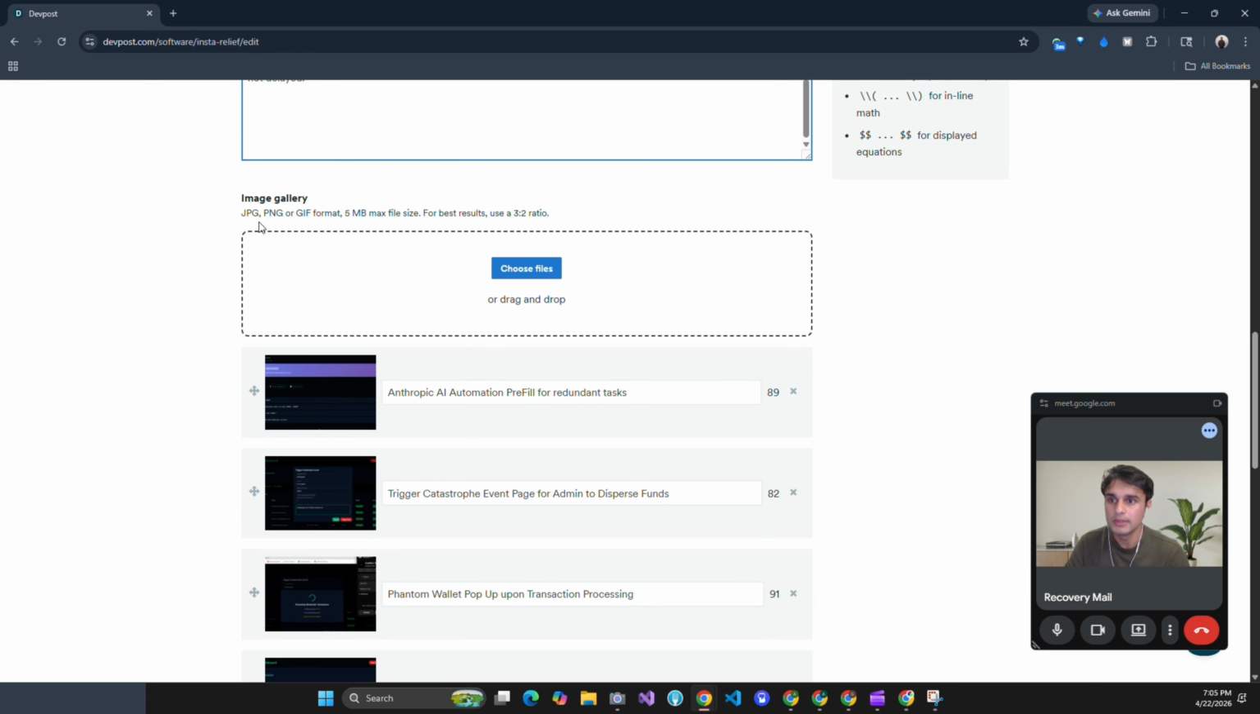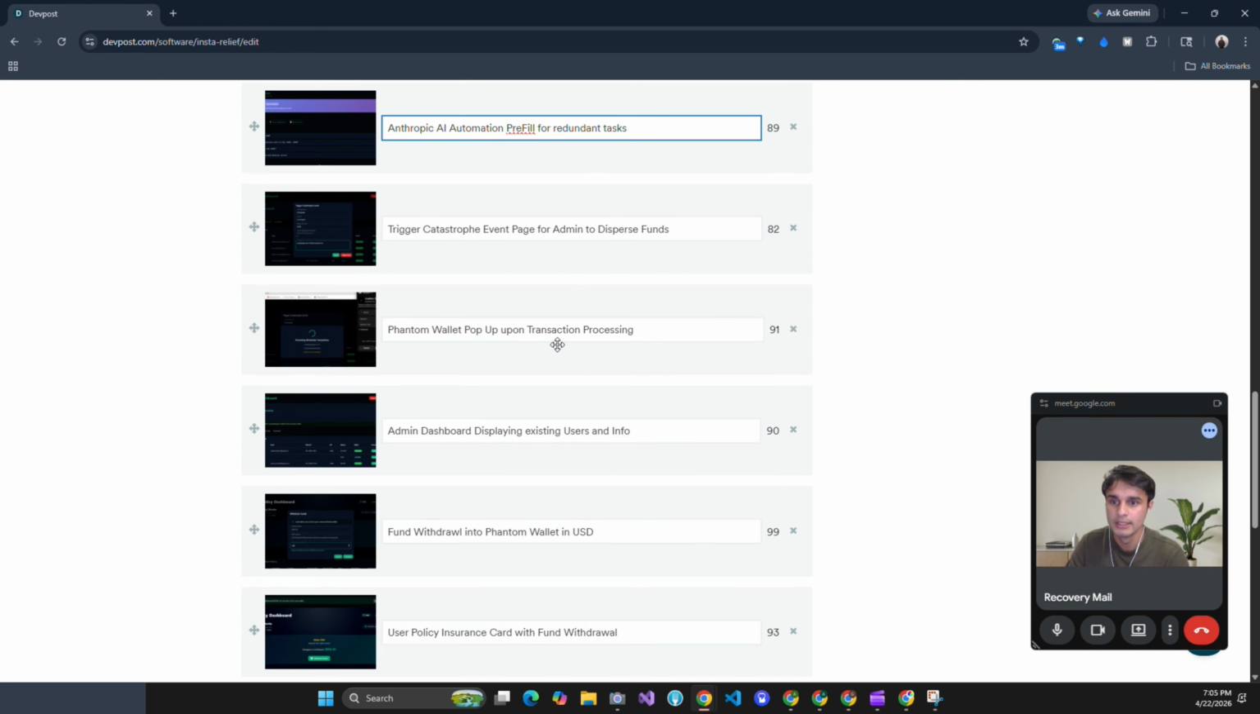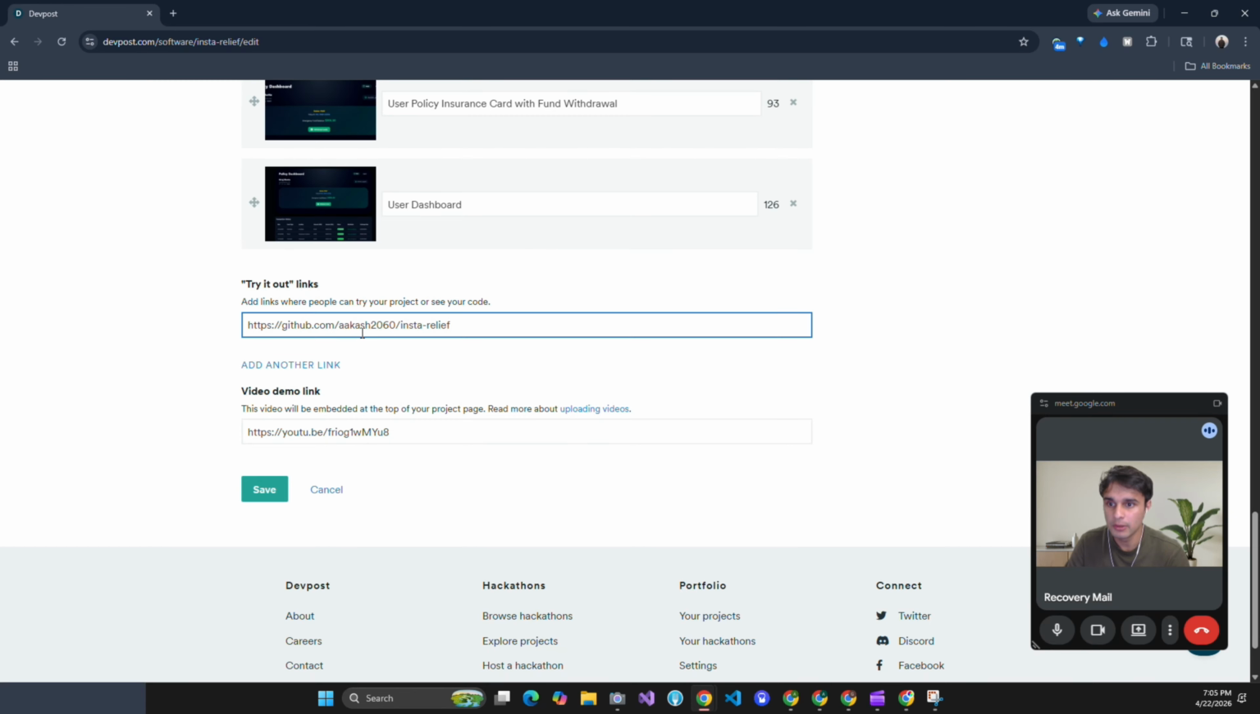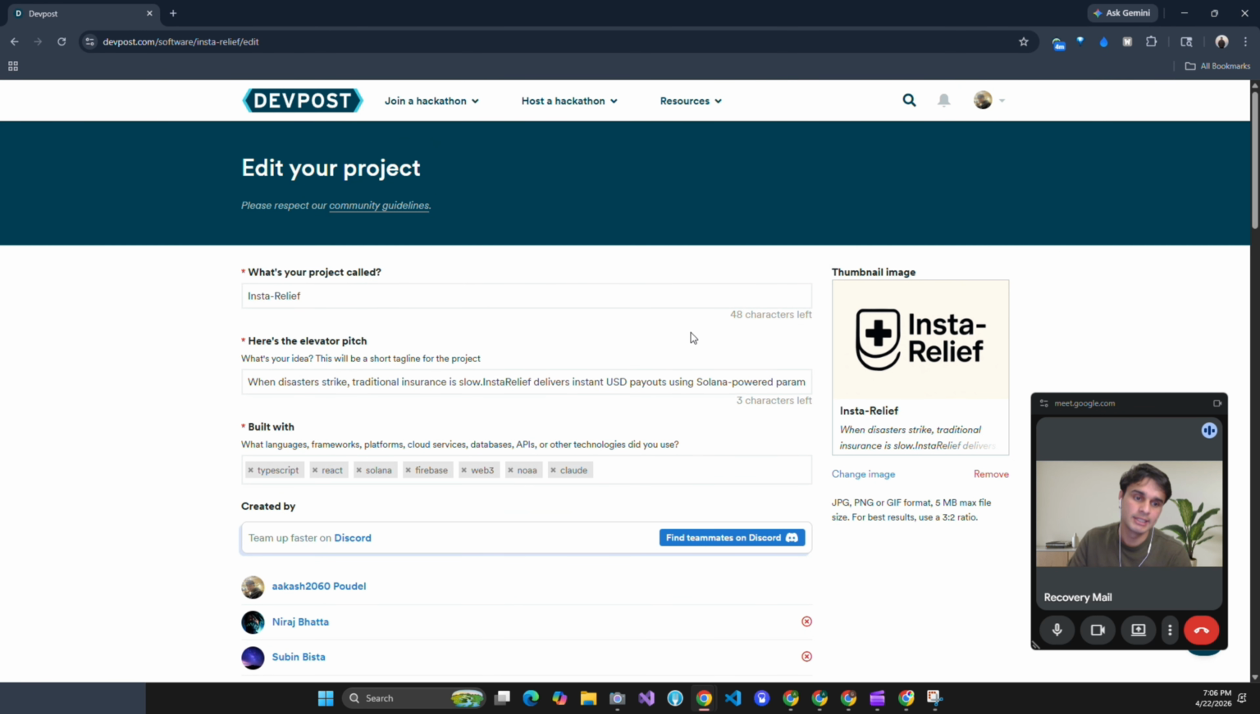And in the image gallery, wherever you add a screenshot, you're also supposed to mention what the screenshot is, like what you're doing in the screenshot. Are you showing a form field? Then you're supposed to add something like form field page. So for each screenshot, mention what the page is doing, right? And try it out links: we added a GitHub link, and a demo video link was also added. So this was one of the example projects that we built.